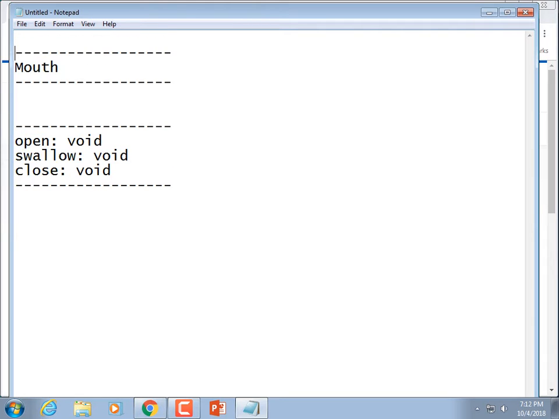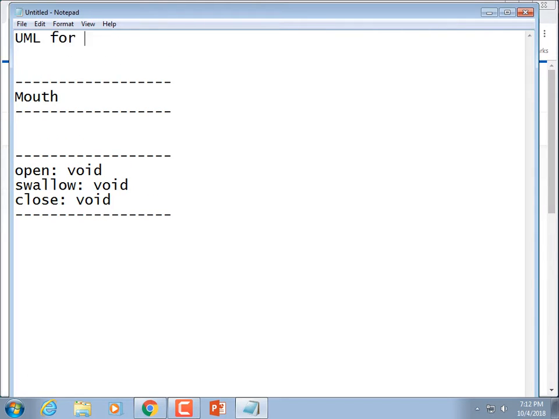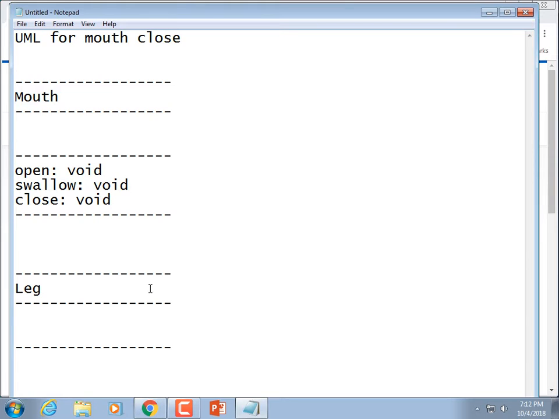That's the UML for our mouth class. You don't have to type this in. Now we're going to make another UML for the leg class. The mouth class could have a state indicating whether his mouth was open already, so that if you told him to open his mouth and it's already open, you know. But we're not going to bother. I'm not going to make this too complex. And the leg class just has one method, run.